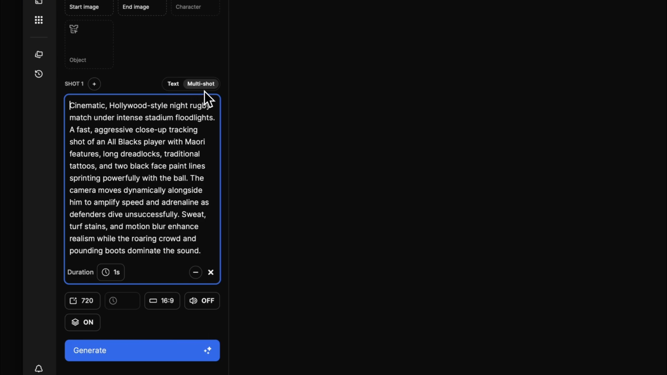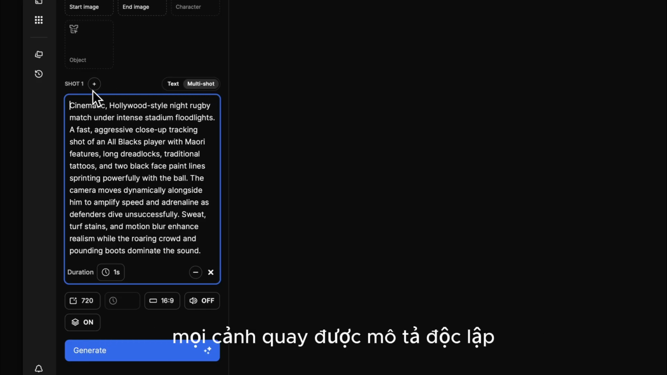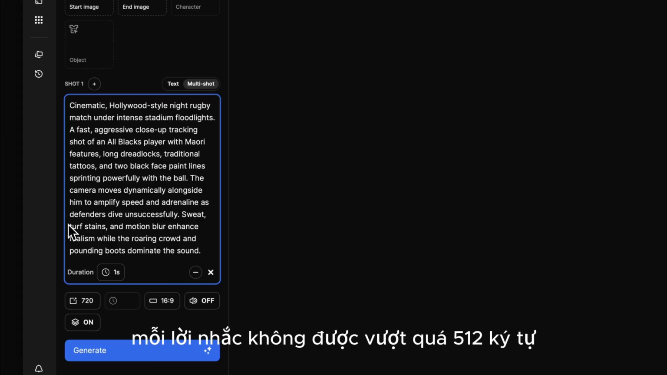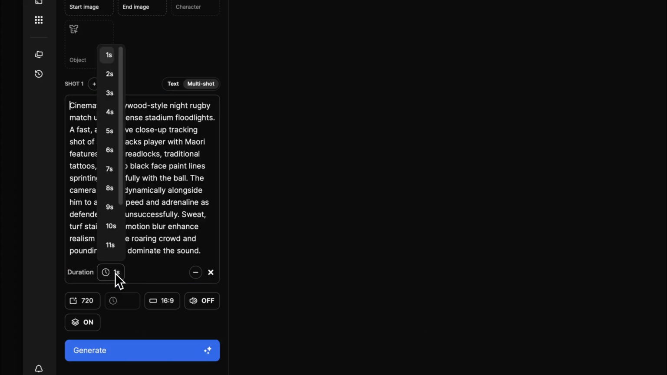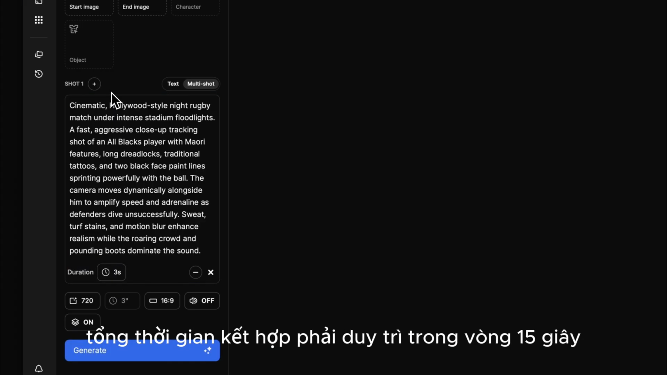narrative details. In multi-shot mode, each tab requires its own prompt. Every shot is described independently. Another key detail is that when using multi-shot mode, each prompt cannot exceed 512 characters. As you fill each tab, assign its duration. The total combined time must remain within 15 seconds.